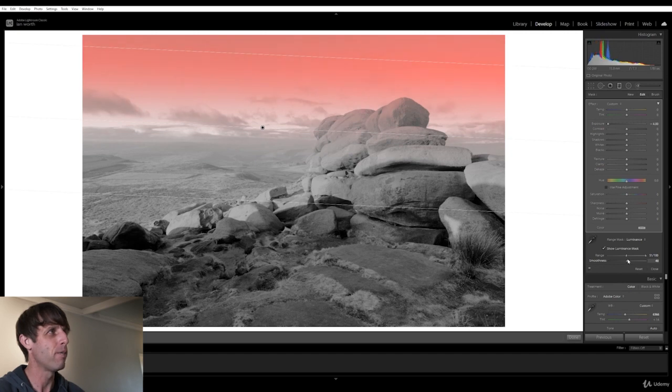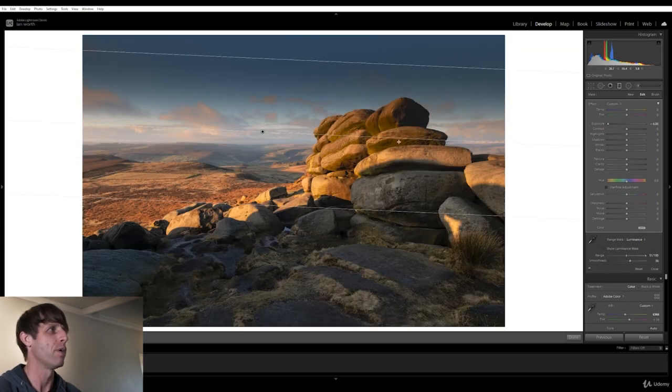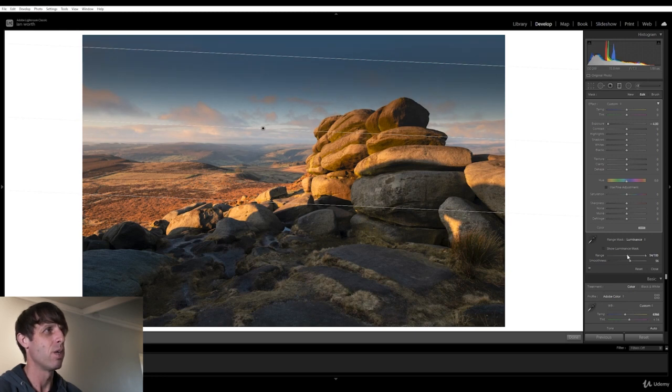We can then play around a little bit with the smoothness just to see if we can take that completely away from the boulders there. And now I'm going to take off the luminance mask just to see how we are, and we can still see that it is darkening those boulders just ever so slightly. We have to be really careful here we don't overdo it.